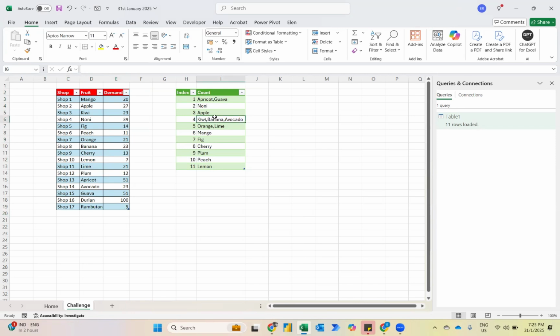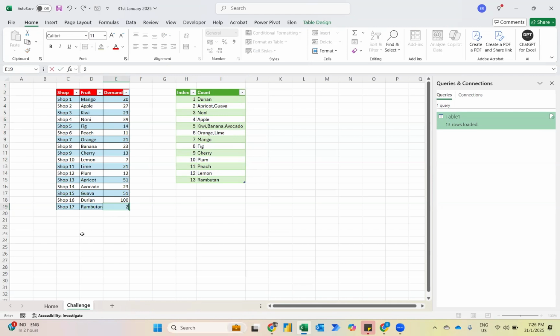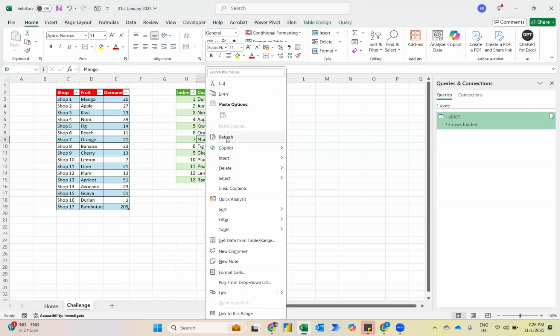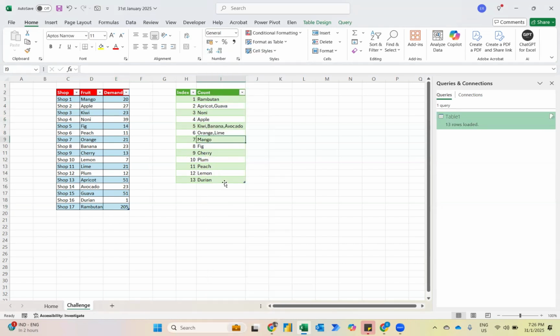So I'll right click and refresh. Once I refresh, you'll notice that durian is the highest because it has about 100 units, and rambutan is the lowest because it has 5 units. Just say I make some changes: I put rambutan as 205 and durian as 1. I'll right click and refresh. Just like that, you will notice the data reflects automatically accordingly.